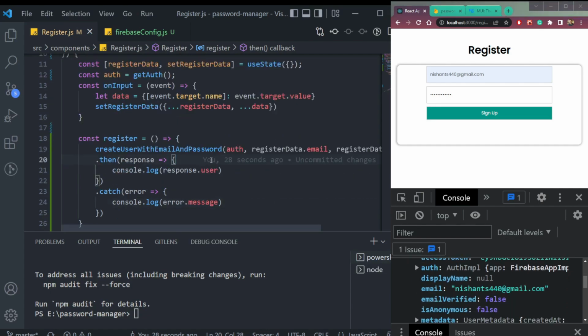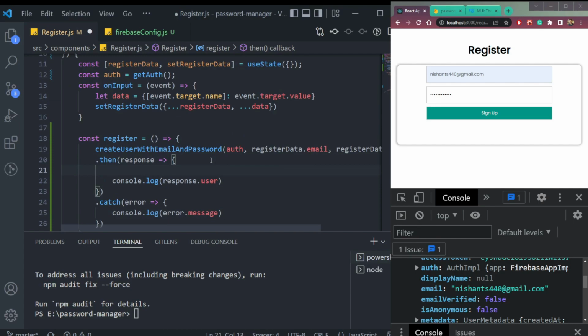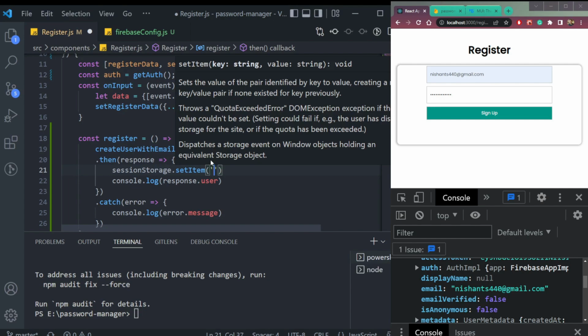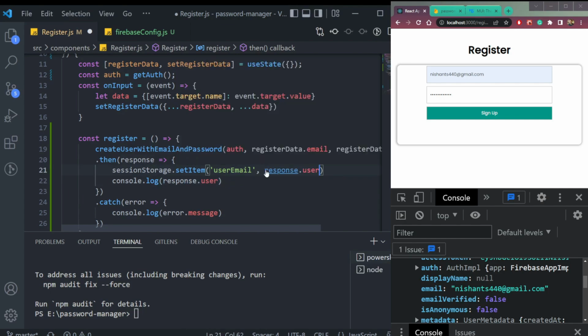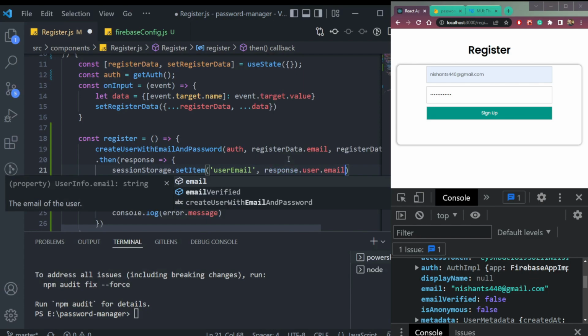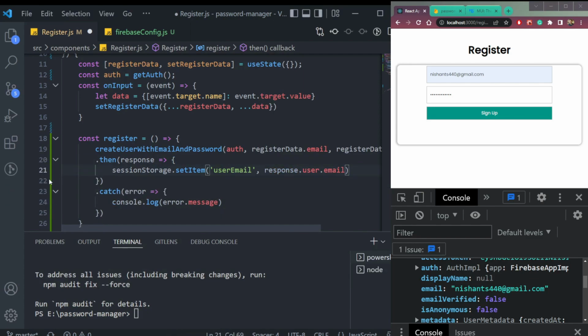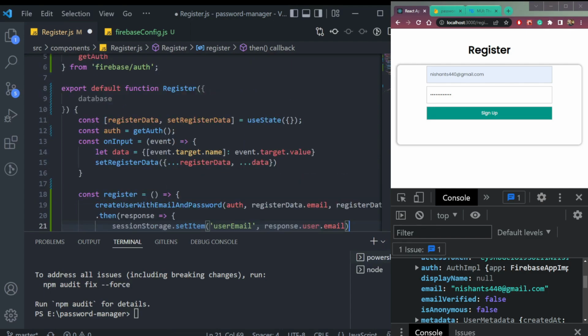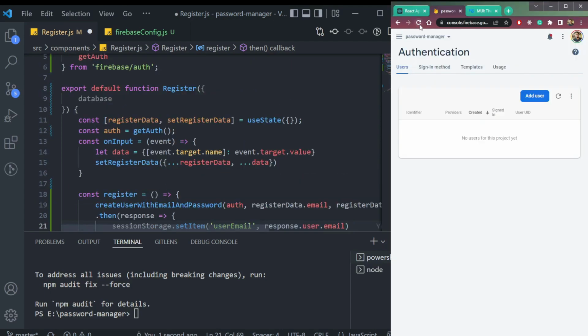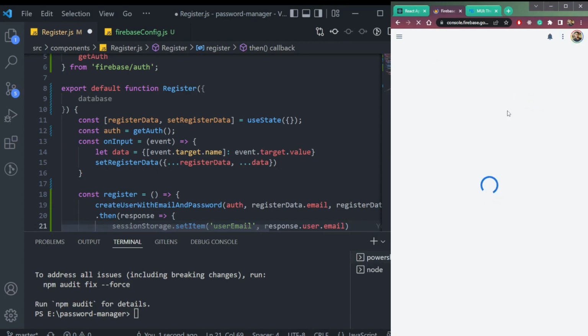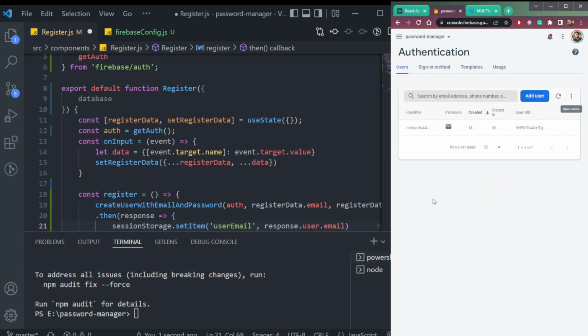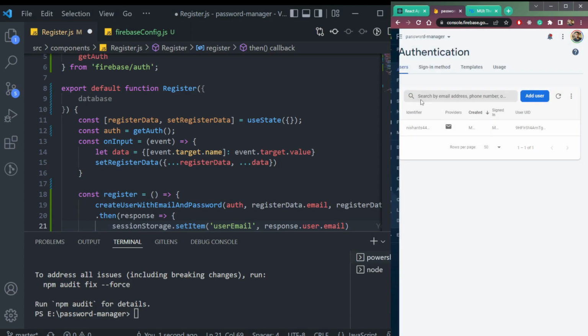So what we are going to do is we are going to store our email in the session storage. So for that we need to do this sessionStorage dot setItem. We will do user email, then the value of the email, which is response dot user dot email. We will do this, then remove console log. Now we will also have to store the data in Firebase Firestore, and see if you refresh the page here, we should see the data in the authentication tab. See, it's here.